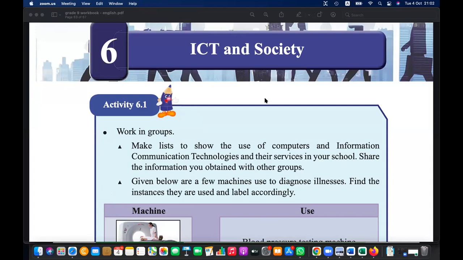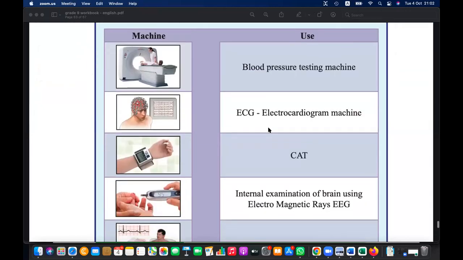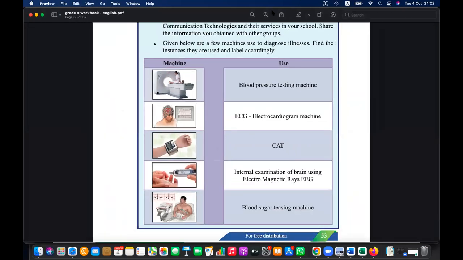Okay. Here in the first exercise in red, chapter number 6, it's asking about the machines. So let's try to find or discover the machines. The first one, you can see, is the scanning machine. And the second one is basically for blood pressure monitoring. This is for blood sugar.